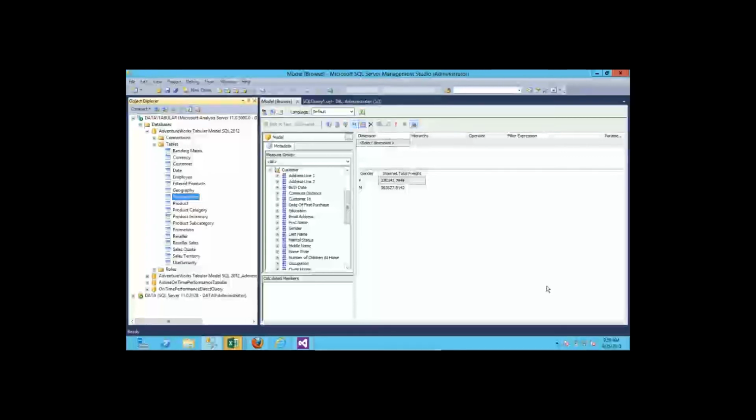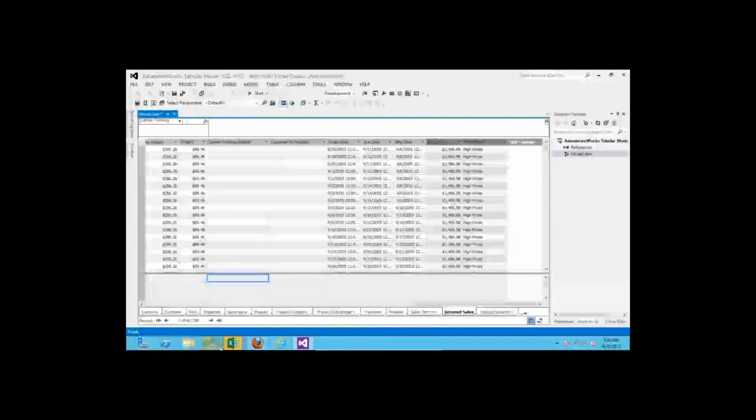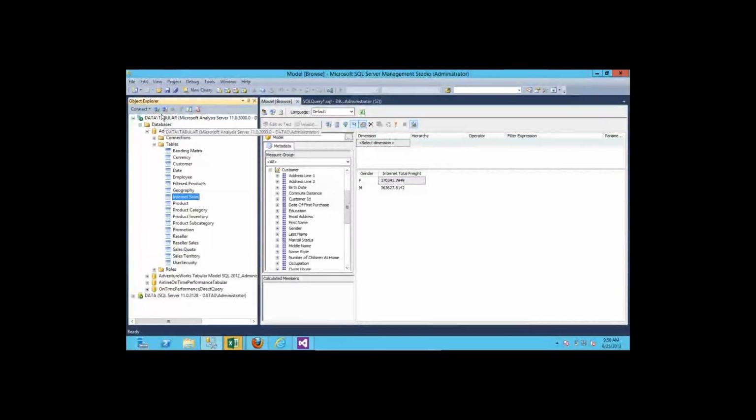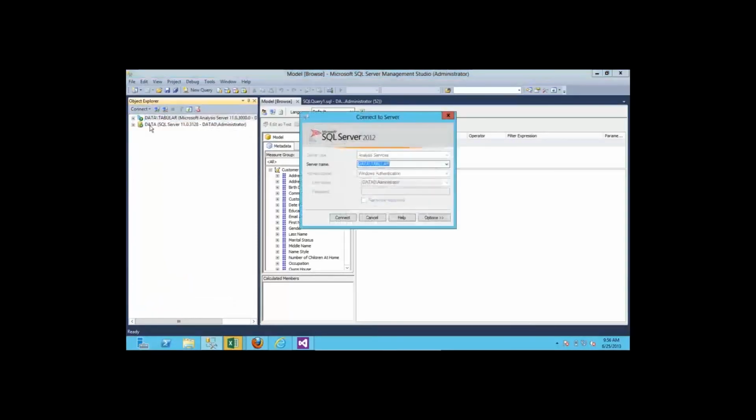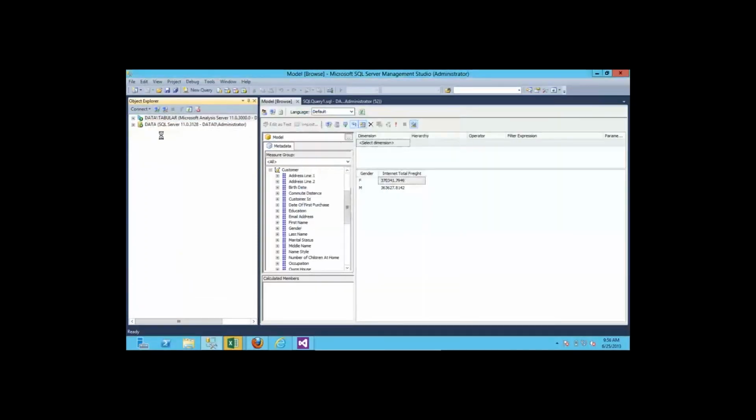Okay, and how do I identify tabular instances? If you connect to it in Management Studio, we'll see that my tabular icon up here looks a little bit different than it does in multidimensional. I know that's a really descriptive way to describe it, but if we connect to our multidimensional instance here, if we can get it to go.